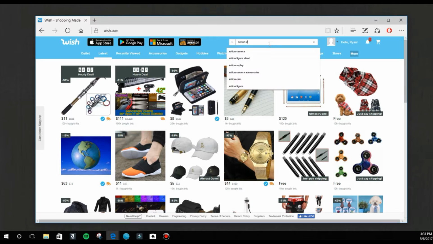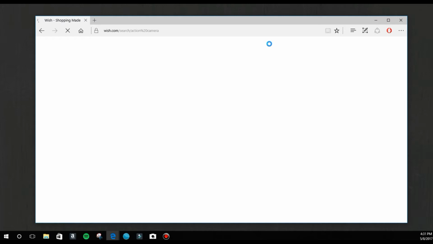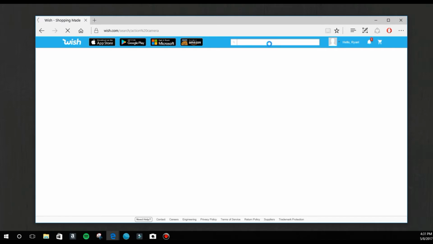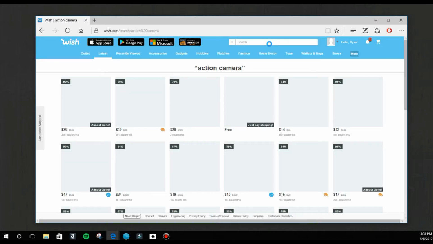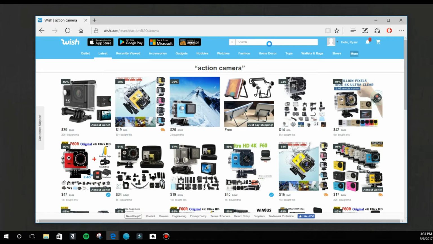Now, what we really want is a camera. You can use the built-in camera on your computer. However, most of the time, the built-in camera will not get you the best footage. However, on this, you can see you can get cameras a lot cheaper.